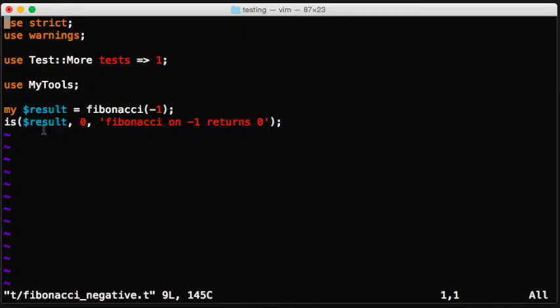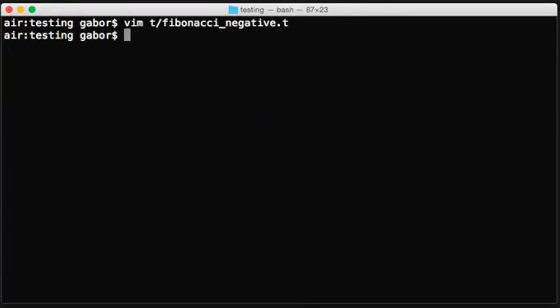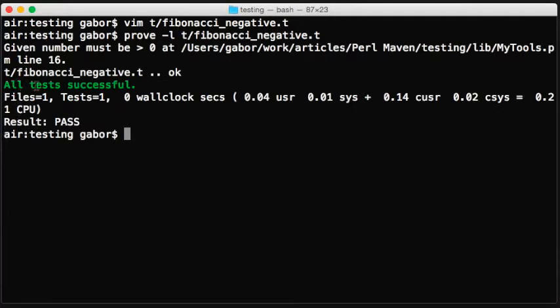So we can test that it returns 0. That's easy, we already know how to do that. We call the Fibonacci function, give it a negative number, get the result into this variable, and then check if this result is equal to 0 with the is function. Now we can run this test script with prove -lt Fibonacci negative, and you'll see that first of all it says all tests passed successfully, because the only test that we had passed, but it also tells us that a given number must be bigger than 0. There is a warning here, a warning that got out from the script.